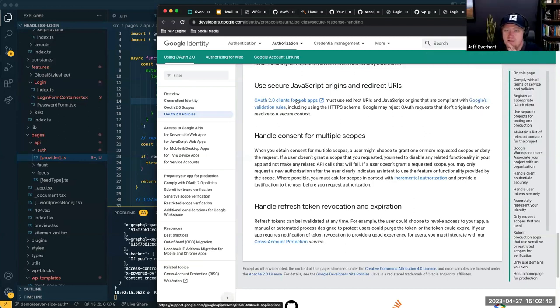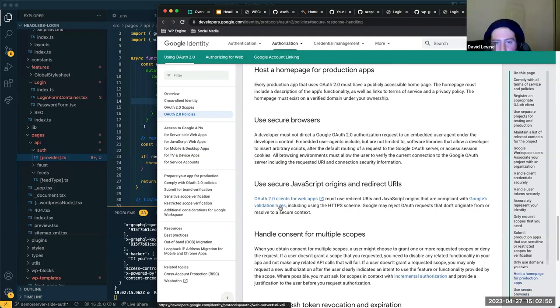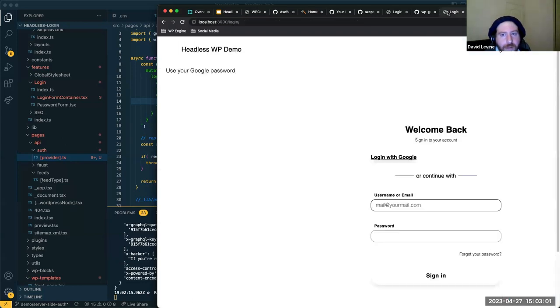Let's see. Let me go. Must use redirect URIs. Do we need it to be on HTTPS? Maybe. Yes, including using the HTTPS scheme. Oh, so in the redirect URI. Go on to the back end.